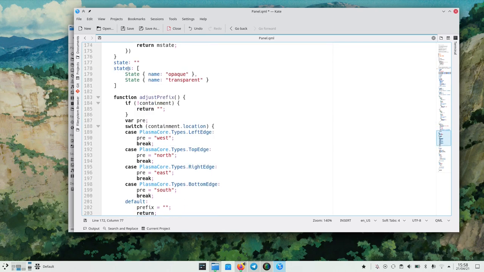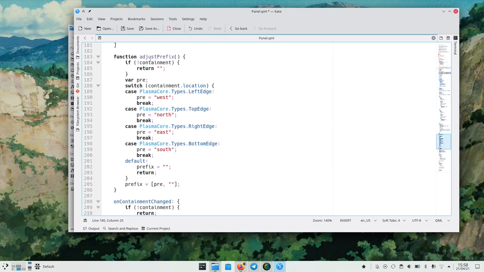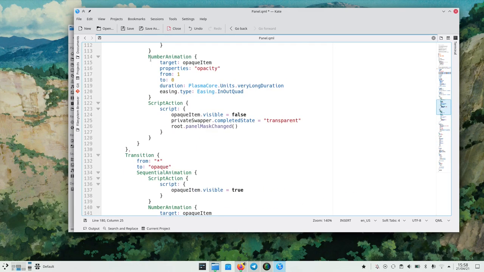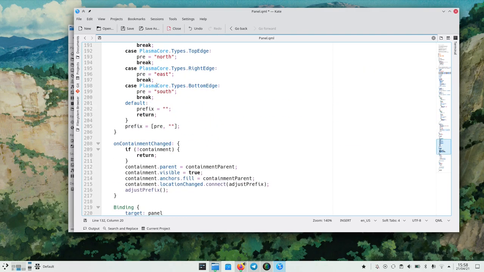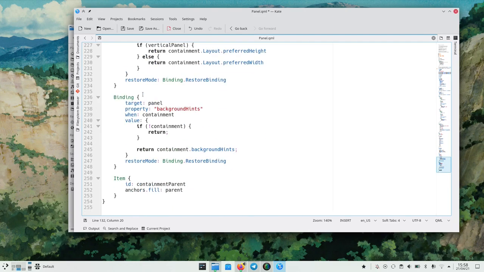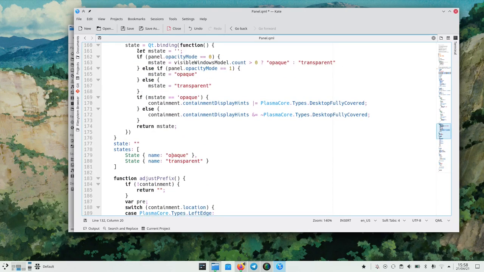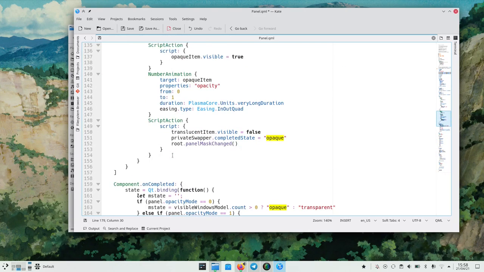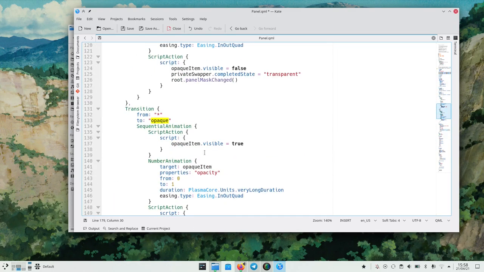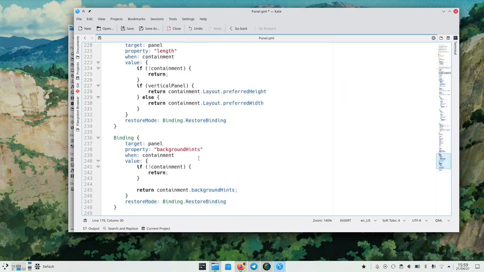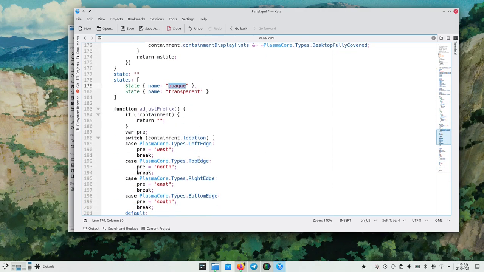Then we have the states. We have two states, one for when the panel is opaque and one for when the panel is transparent. Of course, as we've seen before, we can make a transition from one state to another, and later on it's used for the transition between the two. And then I got lost.